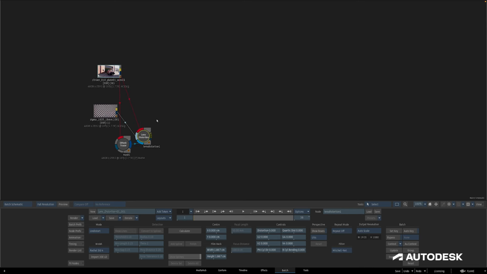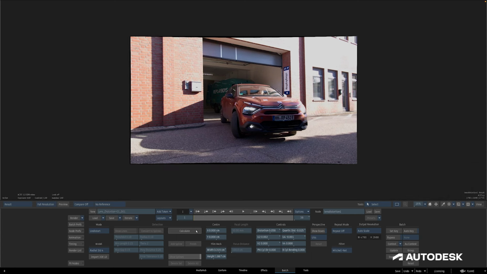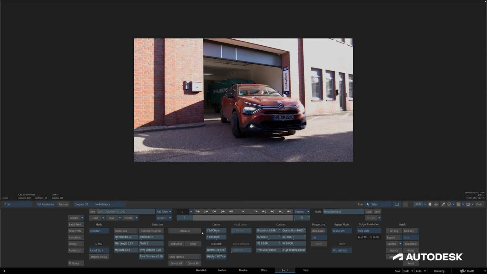There are a number of controls for dealing with detecting lines in the image and setting up splines to help with the distortion calculations, but when Flame detects that you have a lens grid, we have the option of relying on the default settings to quickly calculate the lens distortion for that image. I'll switch to the result F4 view, click Calculate here, wait just a second for it to calculate, and Flame has successfully removed the distortion from the image based on the lens grid.